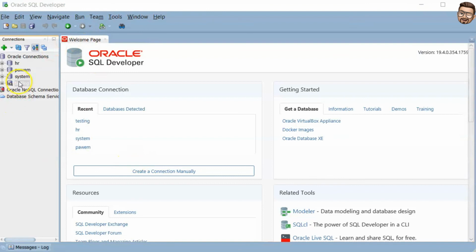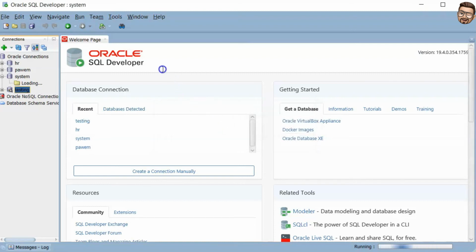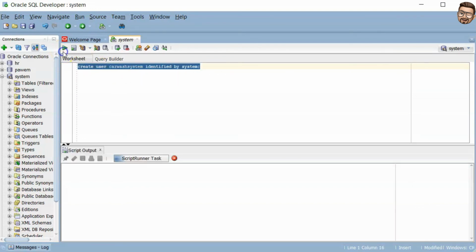So now let's take a look at how to create a new schema for your project. Open the system connection over here, then put create user. What is the name of your schema? Maybe you put car wash system, identified by what is the password? I put system as my password. Create user car wash system identified by system. The car wash system has been created over here.